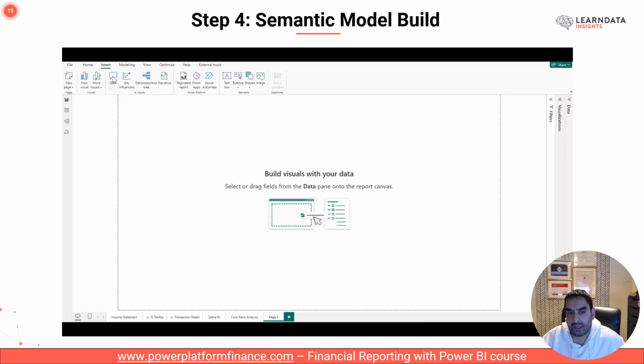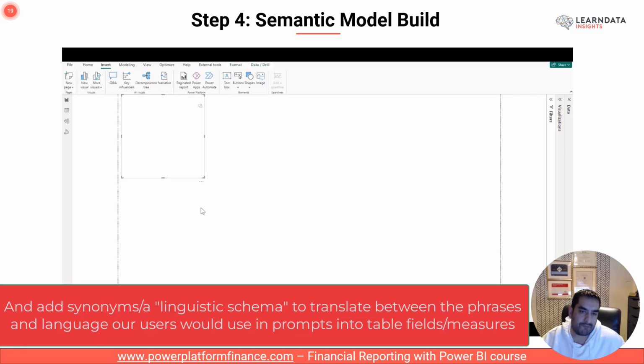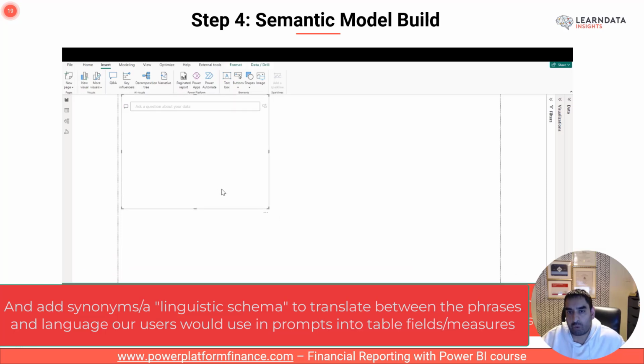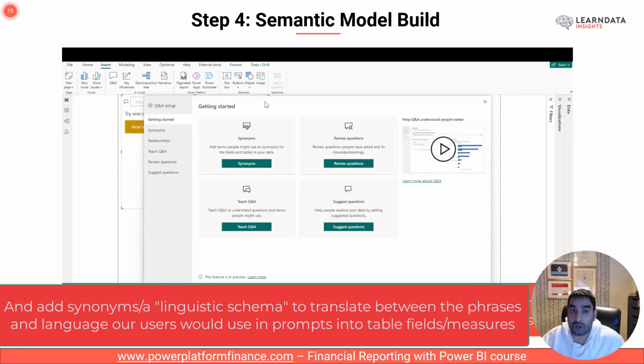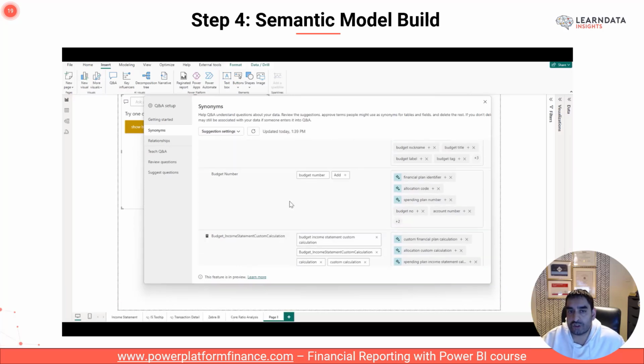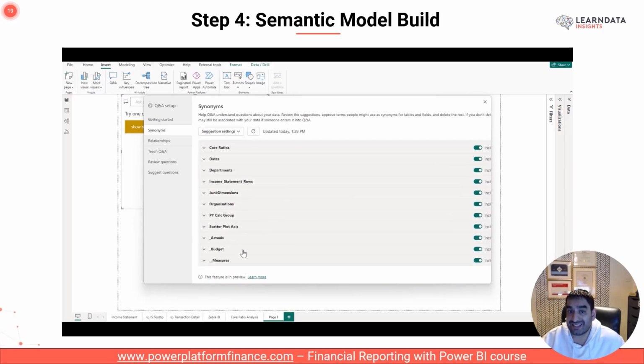The other thing we want to set up for Copilot to work properly is this idea of a linguistic schema. One aspect of this is synonyms, i.e. the language that users will use in a prompt that will be specific to your organization or industry, which may not be exactly the same words though in your data model. The table, column, and measure names are the most important, but sometimes users might use a different word in a prompt to mean the same thing.